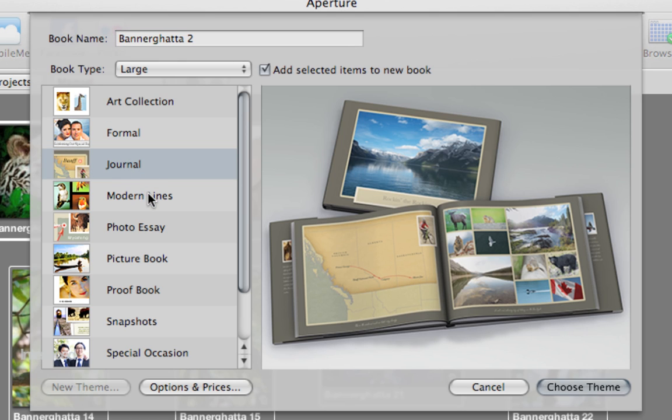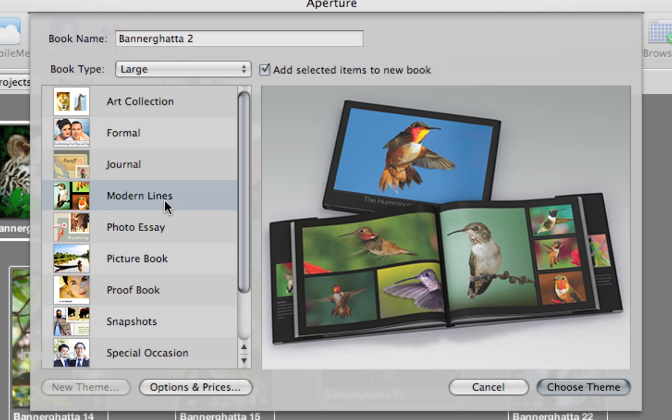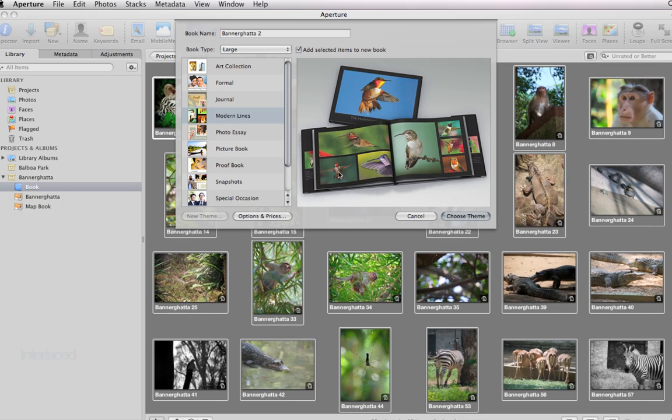Of course, you can browse through your themes. I'm going to go with the Modern Lines theme. If you are planning on using maps in your books, only some of these themes work with maps. Modern Lines does not work with maps. So be aware of that as you choose your theme. Play around with them first and see what you like.